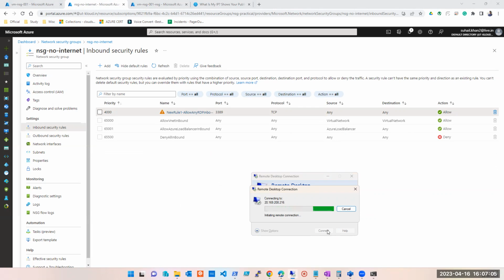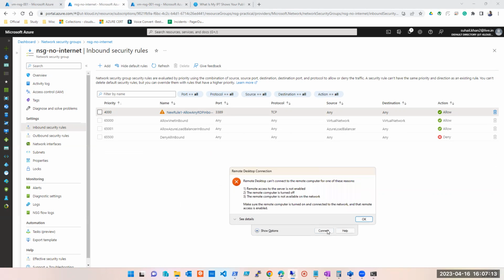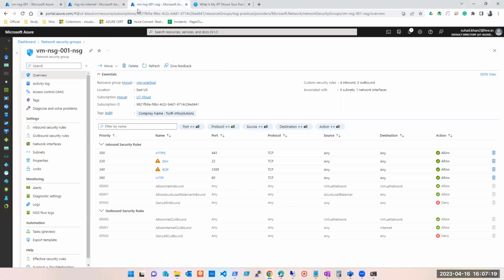And you don't even have to log into the machine. Once you have checked up to here that RDP is running, your practical is complete right here. When you want to see the internet part, at that time log into the machine, open a browser, and first access Google. You will see that you are able to access google.com. Then come to this network security group.